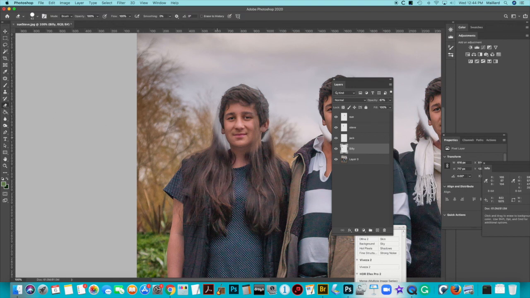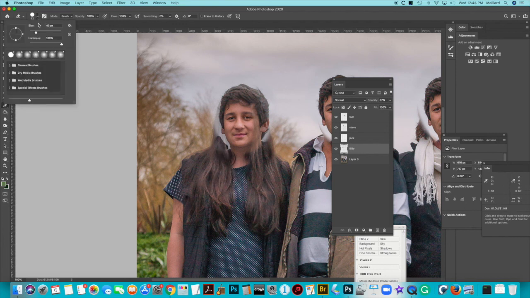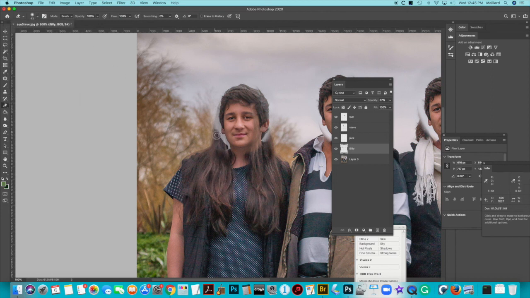eraser tool, making sure it's quite soft, and I'm just going to carefully erase. Oh, that's quite a hard tool. See, it's got a hard edge on it. If I go down here, I can actually change the hardness in my tool. So let's go again, and that's a lot better. So now I can blend this. The brush is a bit small, so I'm just going to increase the size of the brush, and we can just start blending the two faces together.